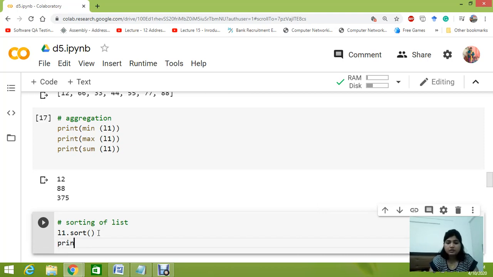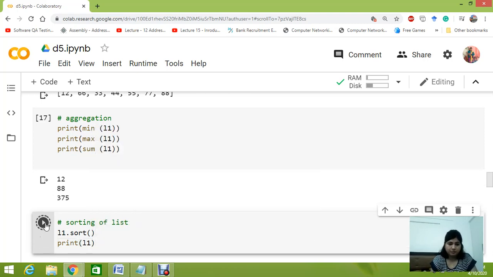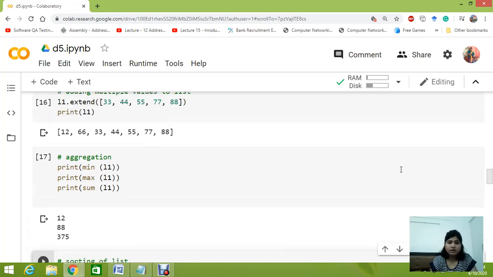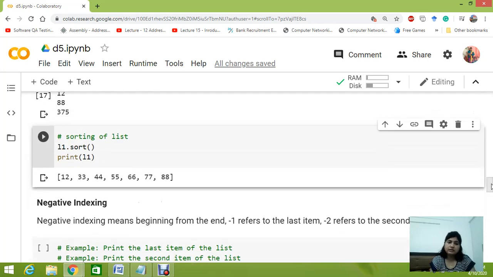So first let's check whether it has been sorted or not. Let's say print L1 again. If you remember, in the earlier output it was 22, 60, 12, 66, 33, 44, and the rest of the things were sorted, but the 66 was not in the correct position. For sorting, it should be in the correct order. Yeah, now it is 12, 33, 44, 55, 66, 77 and 88. This is what is happening in the case of sorting. So I hope you have understood the different methods on the list.